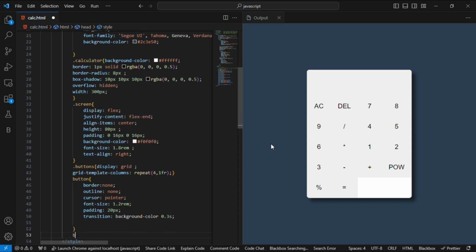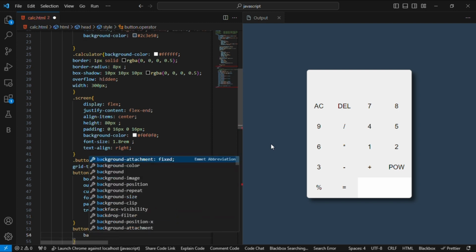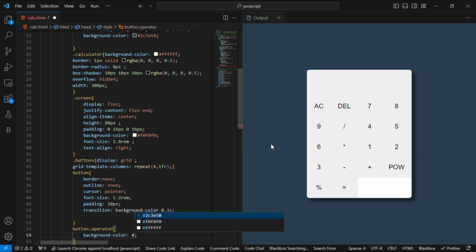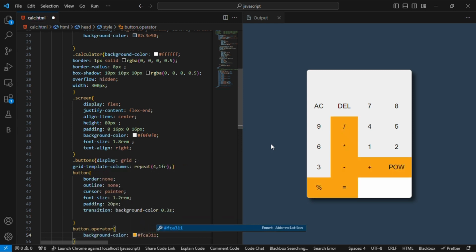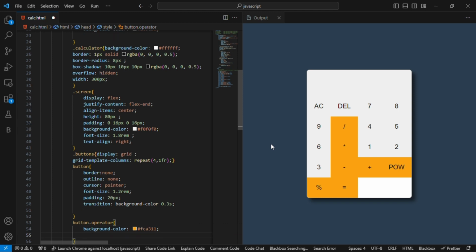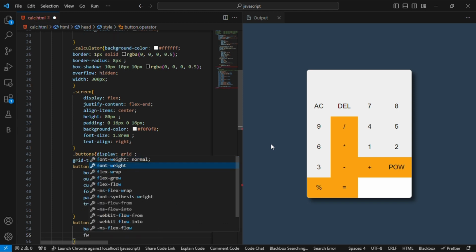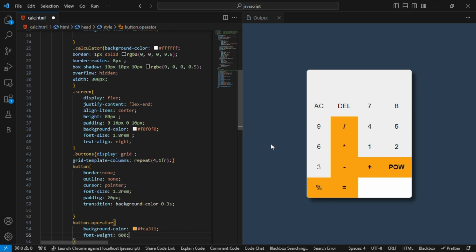Next, I will style the operator class. It will style the mathematical operator buttons. I want to keep them distinct with a unique color, so I have chosen a shade of orange for these buttons. Now make the font bold with 600 weight and give it a pure white color. Look at the beautiful change in the preview screen.